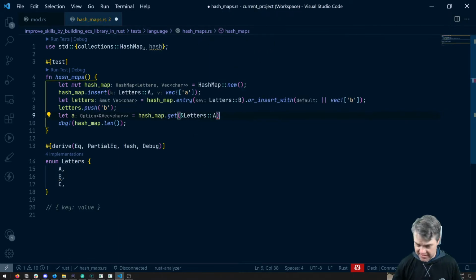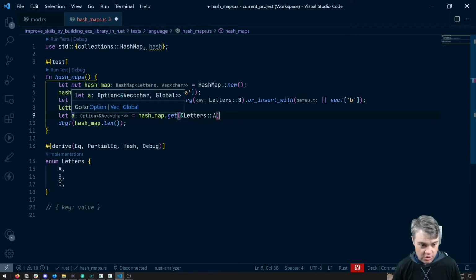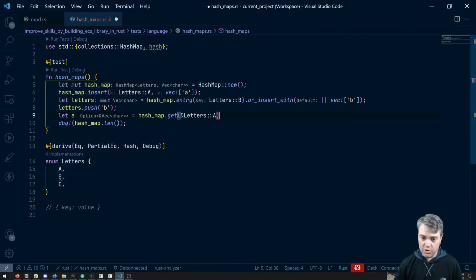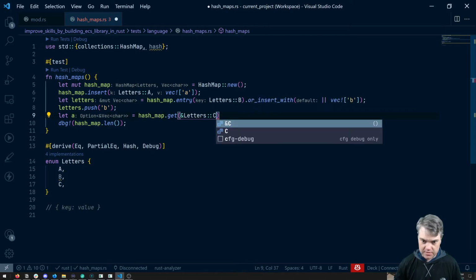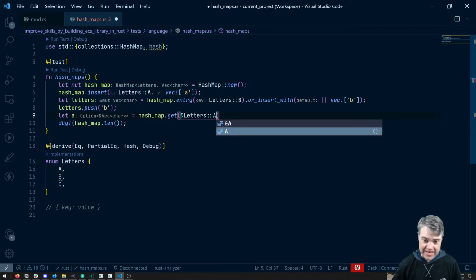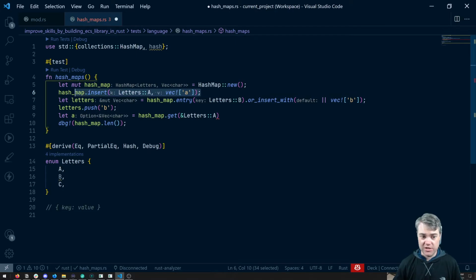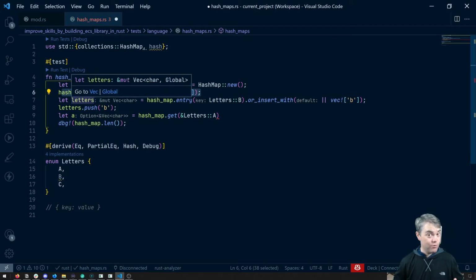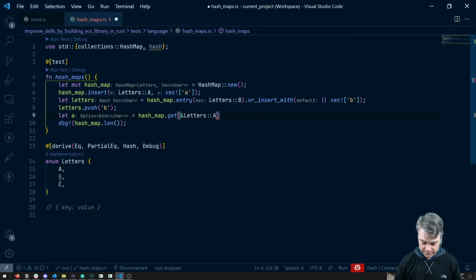Now this gives us an option here. So because it's possible, what if we're going for C? If we're going for C here, we know that we're not gonna get anything out, it's gonna be a None. With an A, we know that it's gonna be something here, but that's only because we hard-coded adding something in. If we're dynamically adding things into this hash map, we don't necessarily know what's gonna be inside of it at any given point of time.